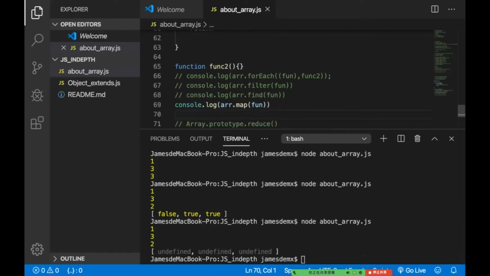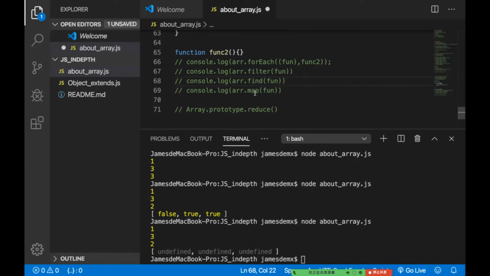All right, I think that's all for methods like forEach, filter, find, and map. Just remember, forEach level returns don't have any returning value, so it always returns undefined. Filter, find, and map return a value. And filter and map return an array, find just returns the first match. Then let's go to the next one, reduce.